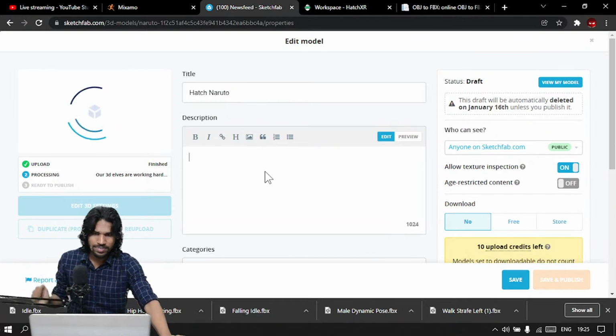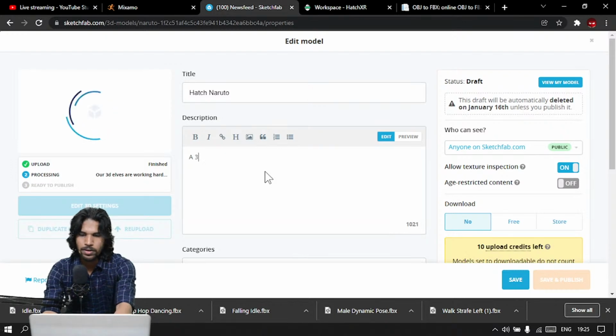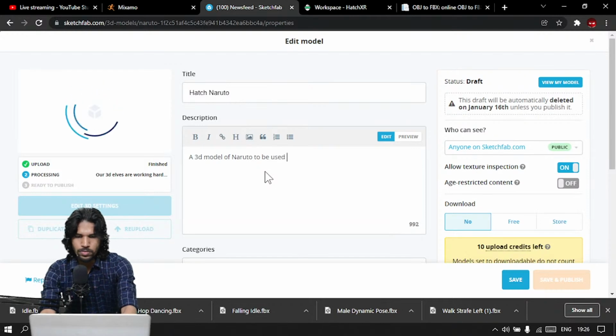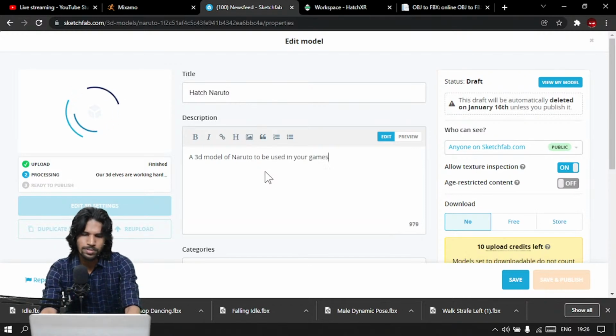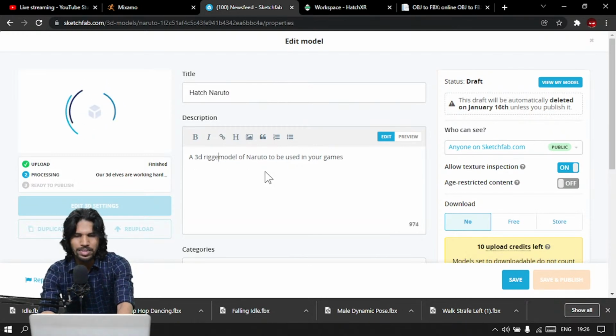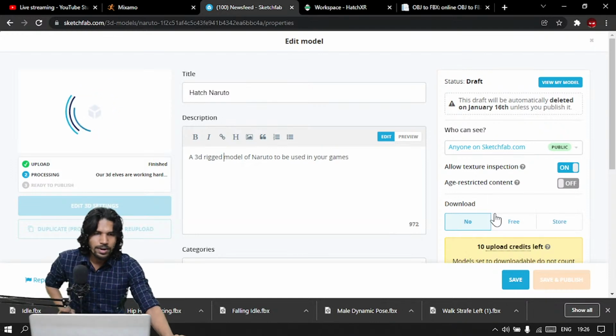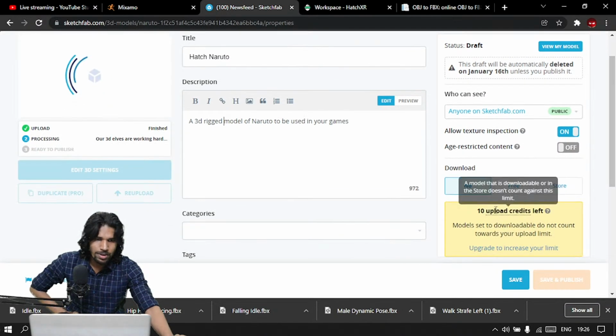You can give it a description. So I'm just going to give it a 3D model of Naruto to be used in your games. This is going to be a free model, a 3D rigged model. I'm just writing anything here, don't worry. And there is a download option, see here, make it free.